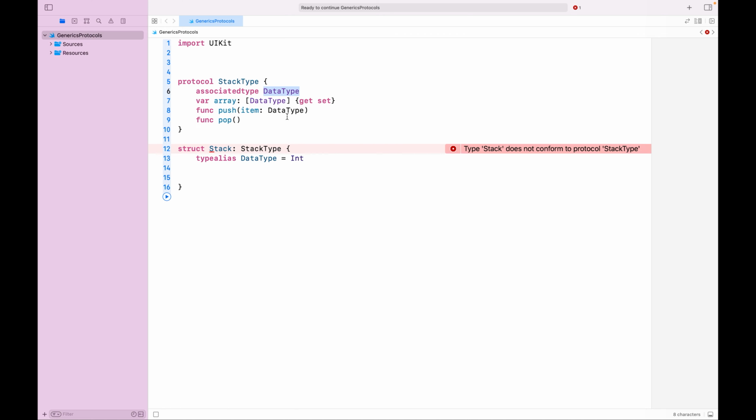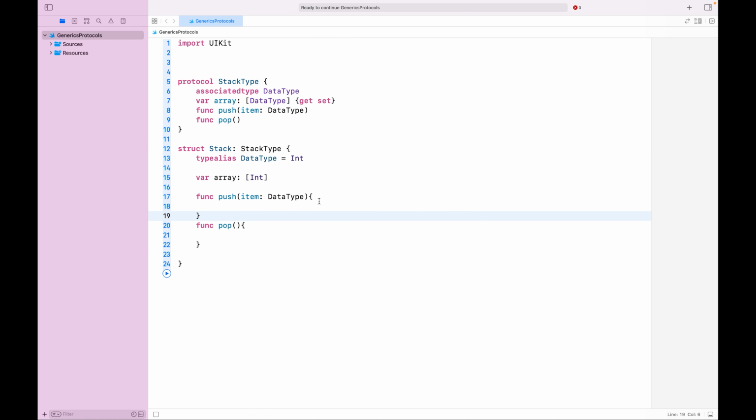Now it is asking me to conform to the protocol, to implement these two methods and the array as well. Oh, there is some bug in the playground. So let me implement these methods manually. And there is one array as well of type int. Now this should work fine and the compiler would be happy. Yes, error gone.